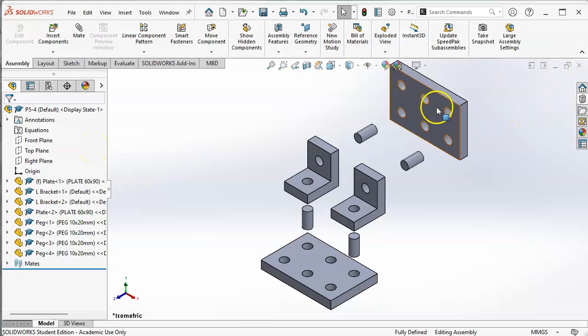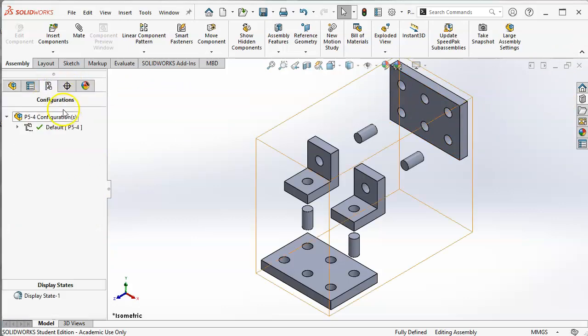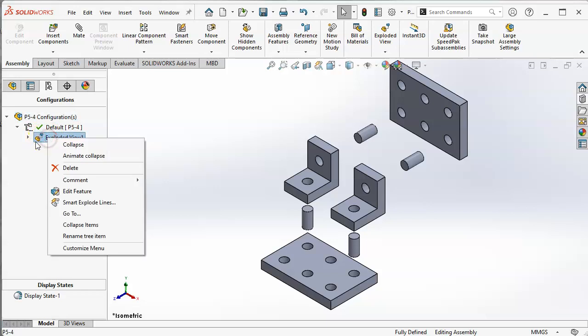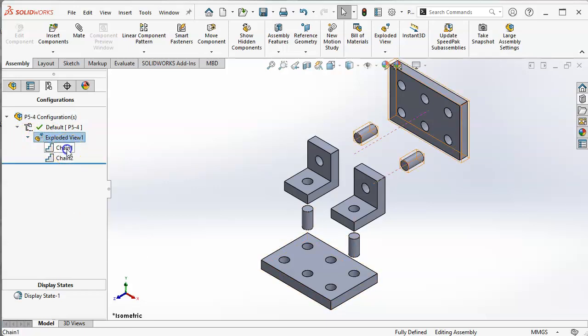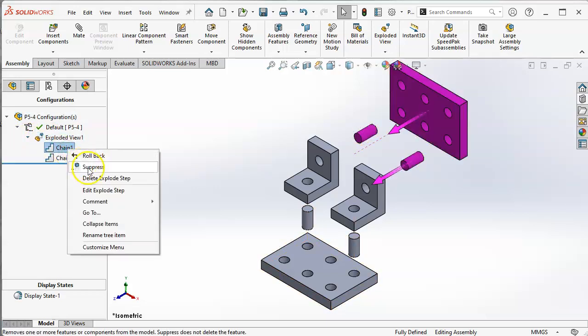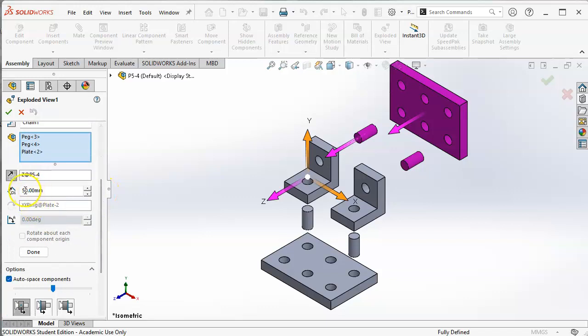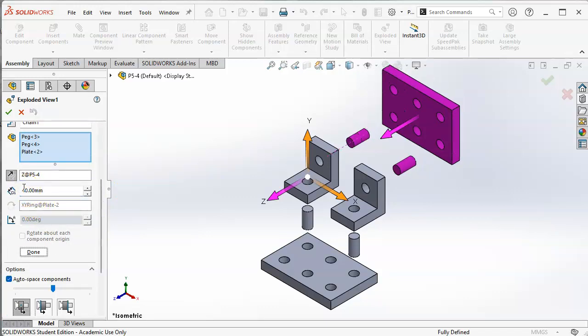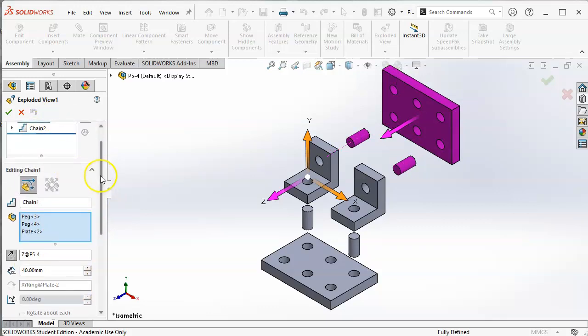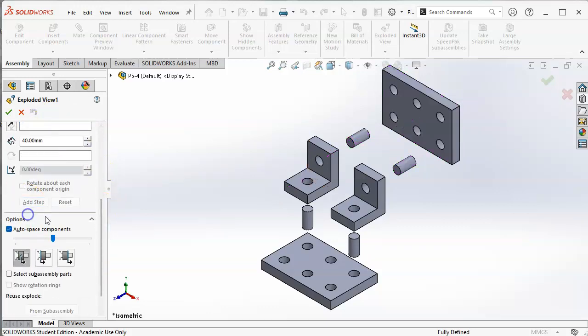I decide I want to go make a change. Maybe I think this one's a little too far. We're going to go into the configuration manager. I'm going to expand out the configuration that I added the explode view to. And if I know which one it was, then I'm going to tunnel down to chain 1. And we're going to edit the explode step. That takes me right to the one that I'm interested in, more so than having to go through the selection up here. And then when I hit done, it updates.